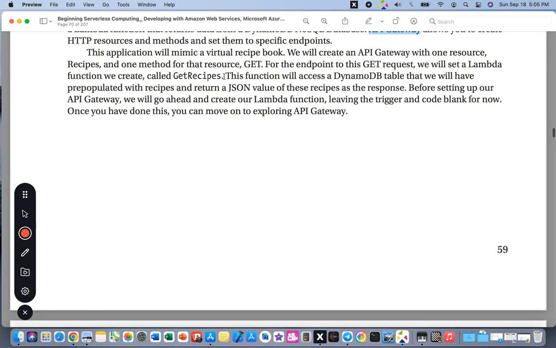This application will mimic a virtual recipe book. We will create an API gateway with one resource, recipes, and one method for that resource, get. So just one resource, called recipes, and one method, called get. It's pretty simple for the sake of learning, right? For the endpoint to this get request, we will set a Lambda function.